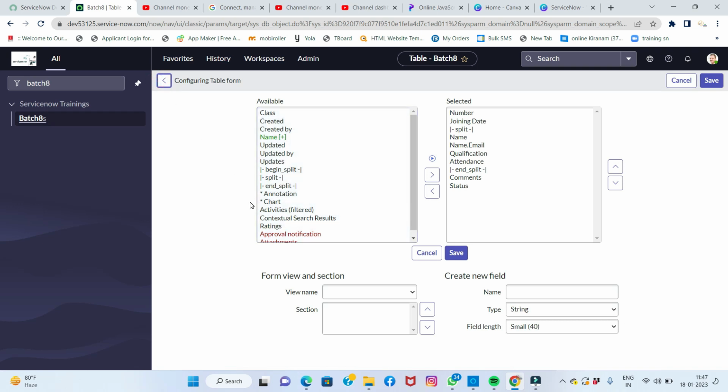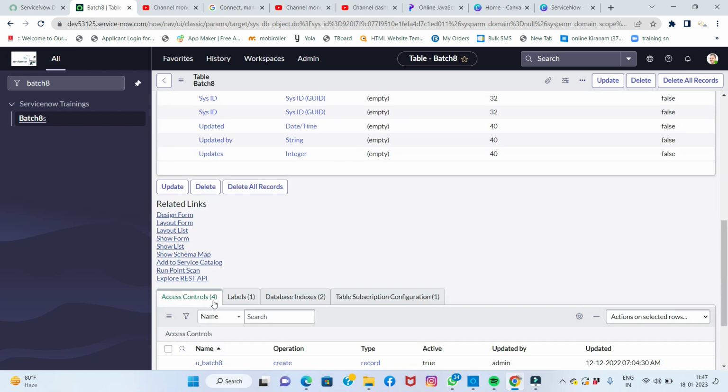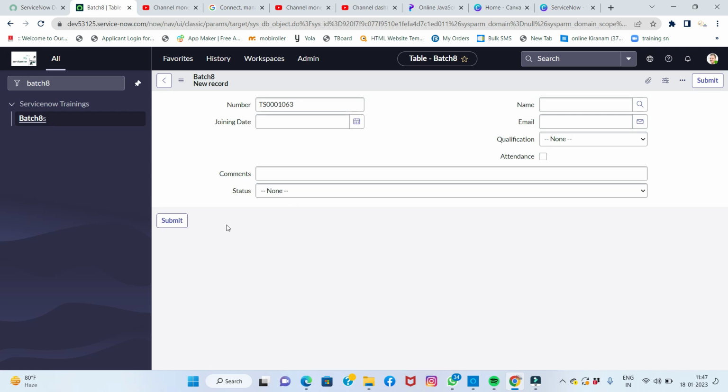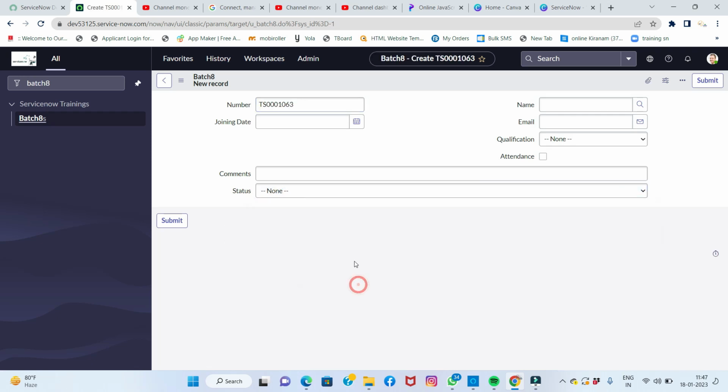Okay, not for the layout. Just a minute. I'll click on that show form. Now I'll click on show form. Yes, the form has to show. See where the status is. So the status looks like this.